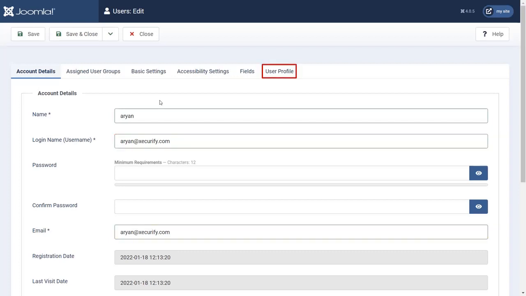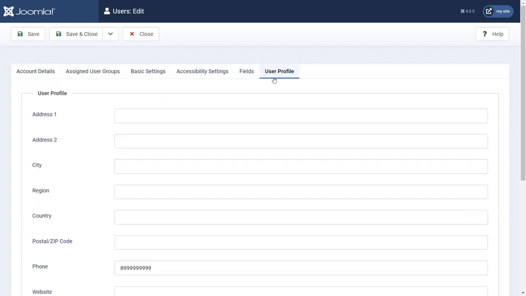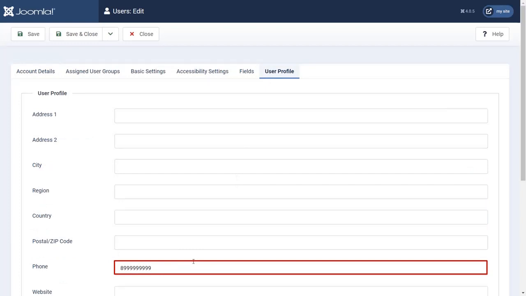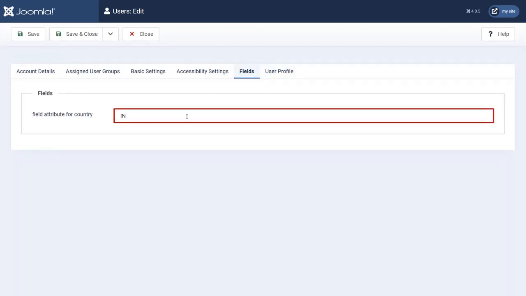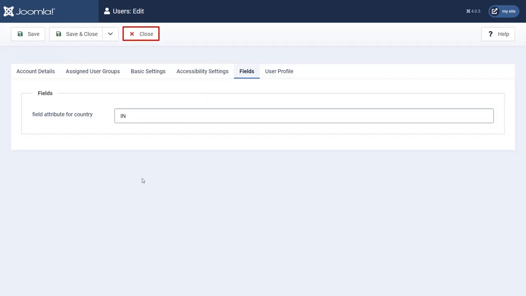Click on User Profile tab. Here we can see user profile attribute as a phone got mapped. Click on Field tab. Here we can see field attribute for country got mapped. Click on Close.